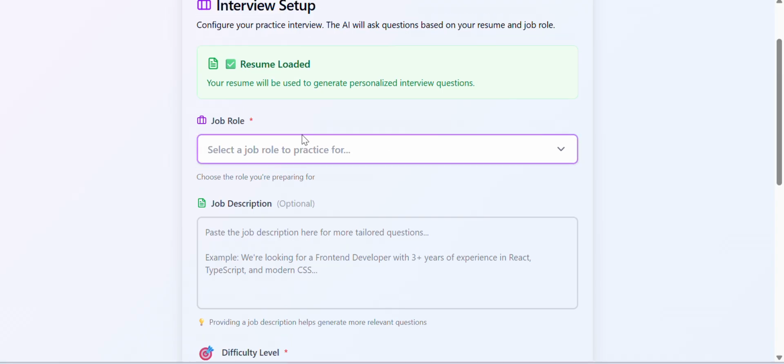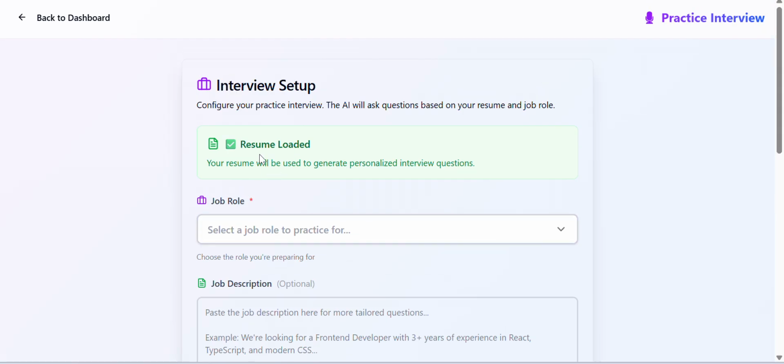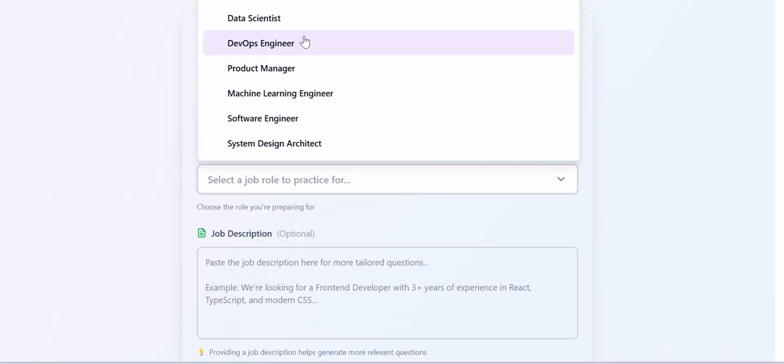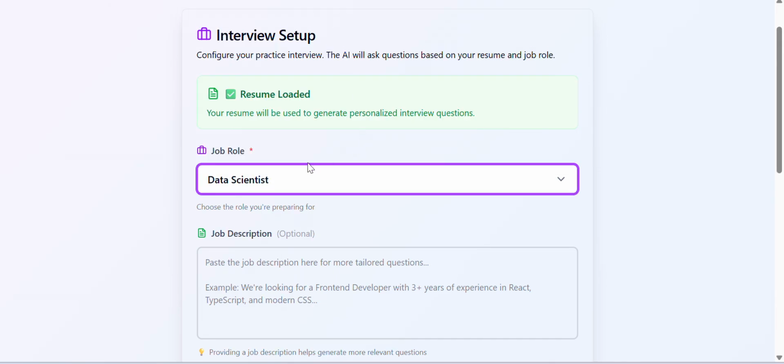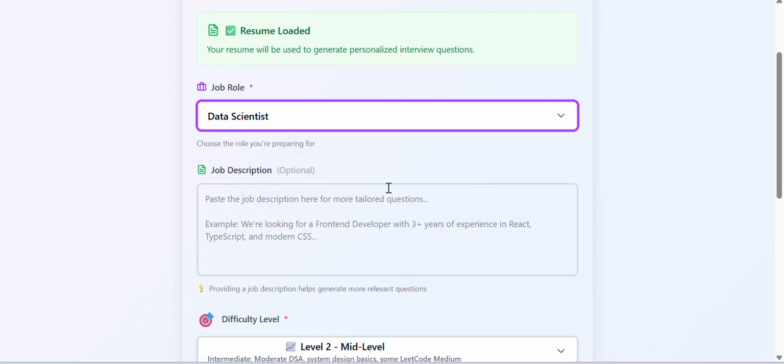So see what happens. It will automatically take your resume, whatever resume you have uploaded. After that, you go through the job role you are applying for. Suppose you are applying for the data scientist role, so they will ask you questions related to data science, based on your CV and all.